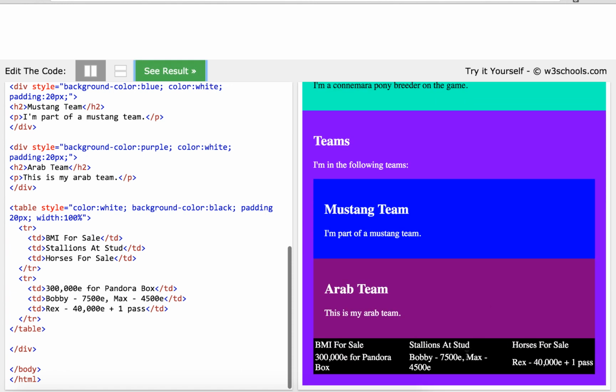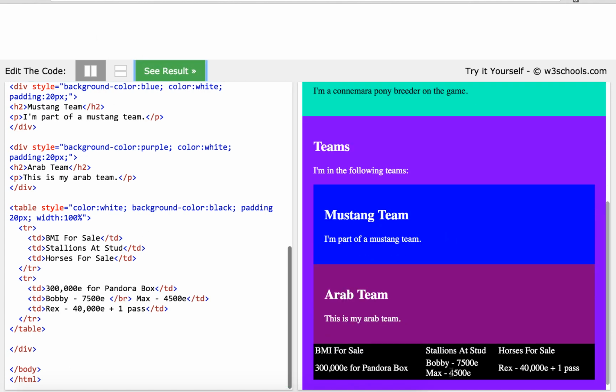But you might think, okay, well I want these on different lines. If you wanted these on different lines, what you'd need to do is actually put a break in. So the break looks like this. So if we put see result, you can see that that's now in 2 different lines, okay, because we put in this break.